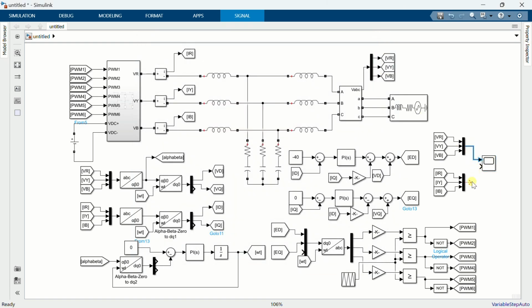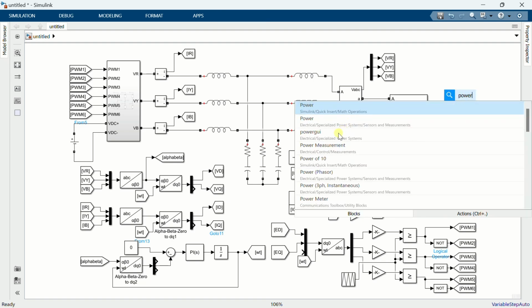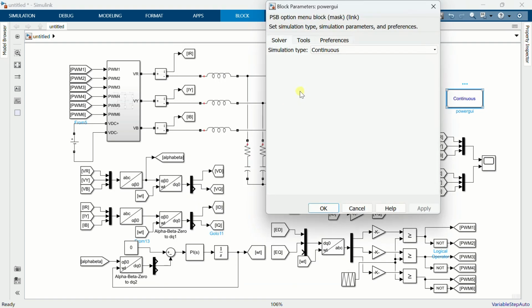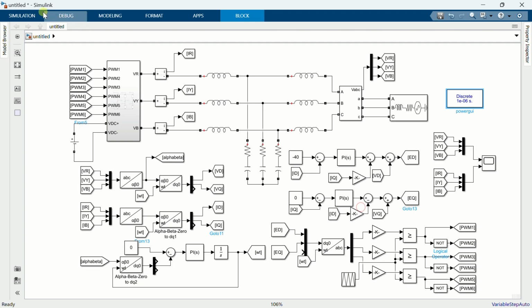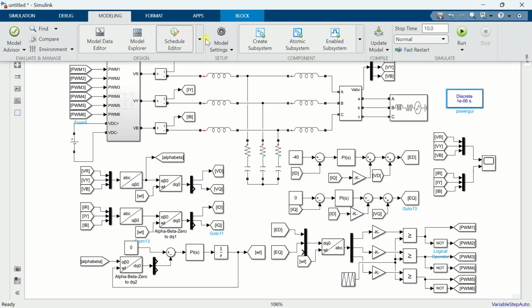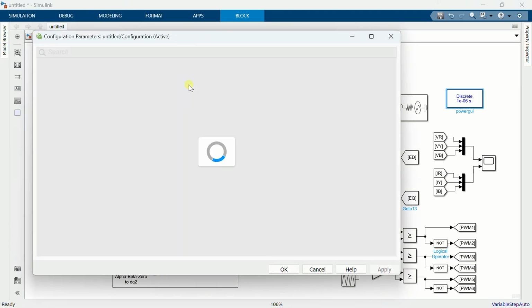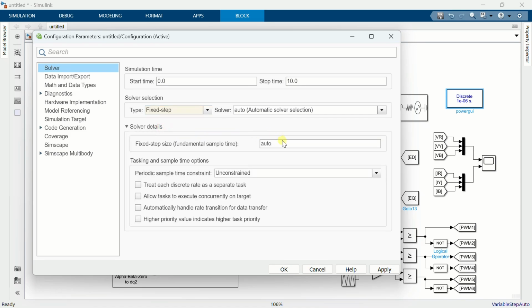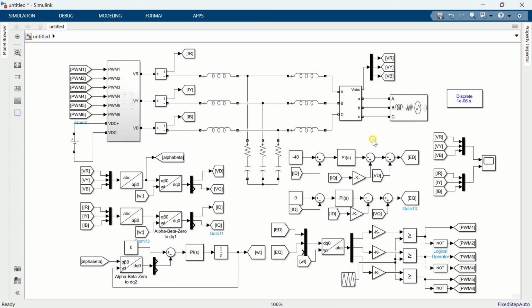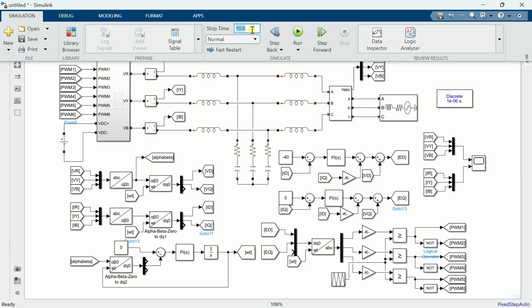Connect voltage and current to the scope. Add a powergui block. Set simulation type discrete and sampling time 1e raised to -6. Open the model settings. Choose fixed step solver type, and step size 1e power -6. Set simulation time 1 second and run the simulation.